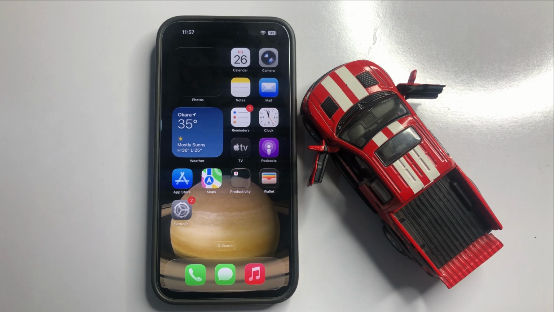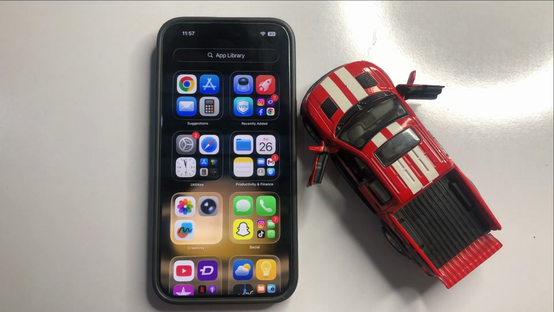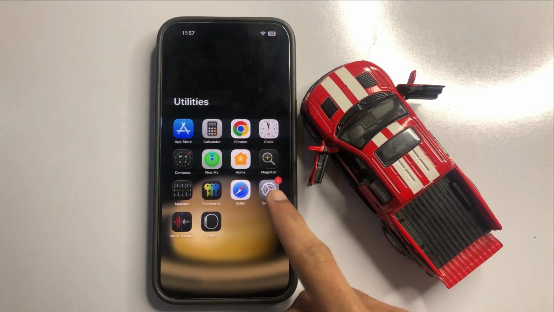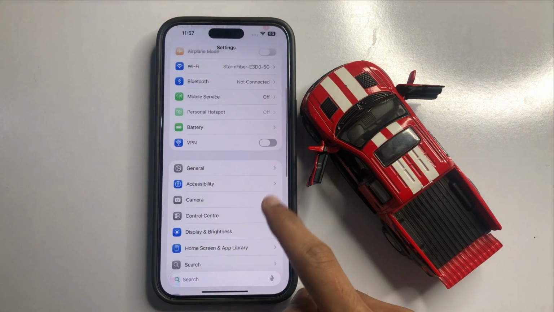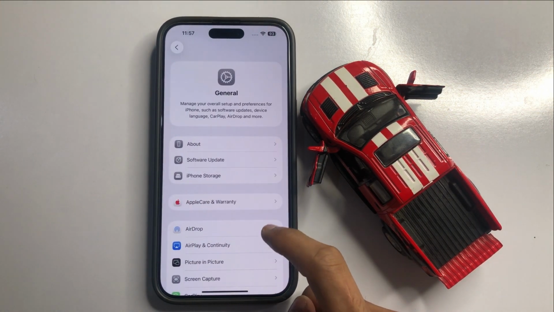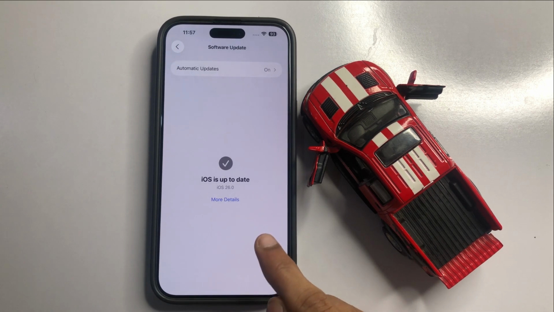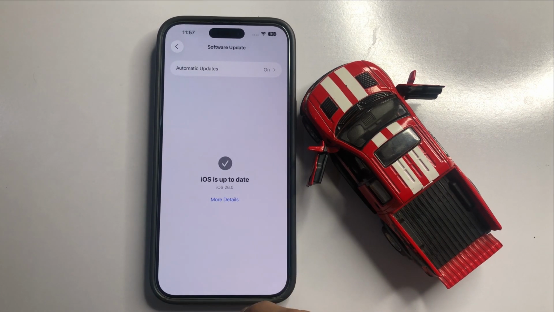First of all, go to the app library. Now here click on utilities folder. Now here click on settings app. Now in settings scroll down, click on general. Now here click on software update. Make sure your software is updated to the latest iOS 26.0.